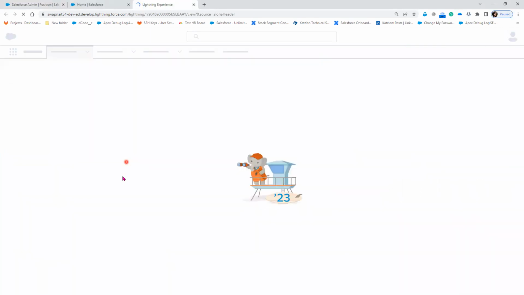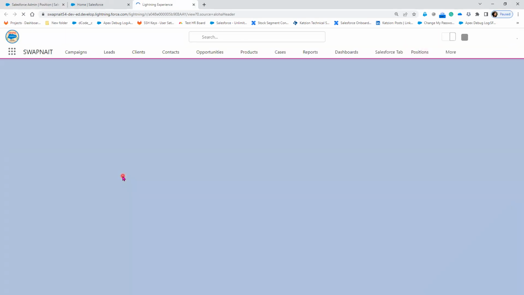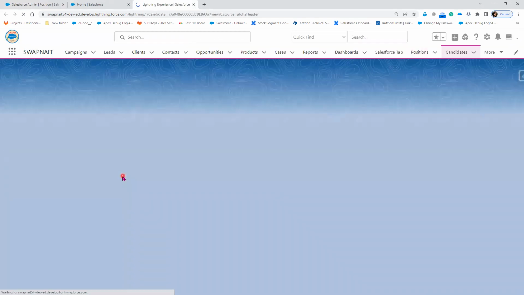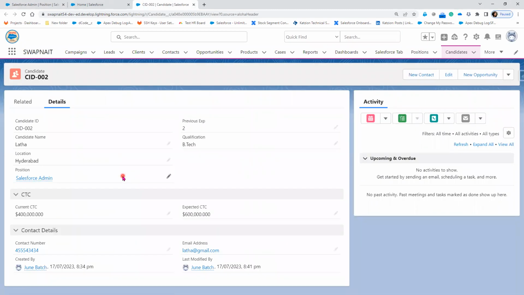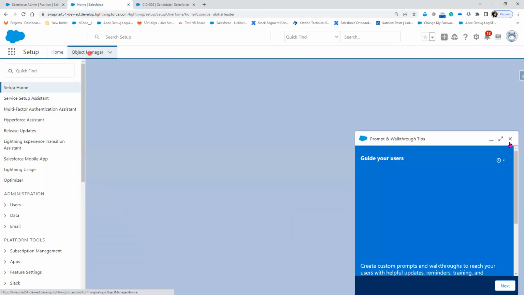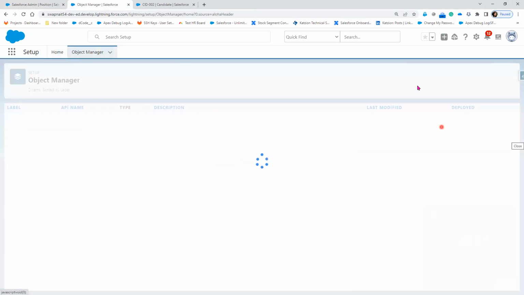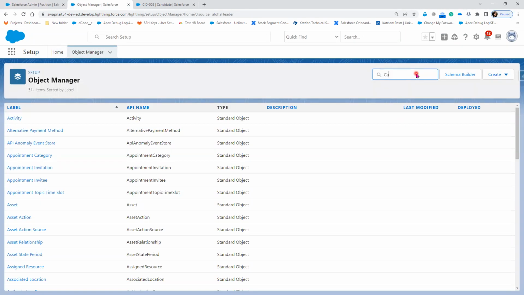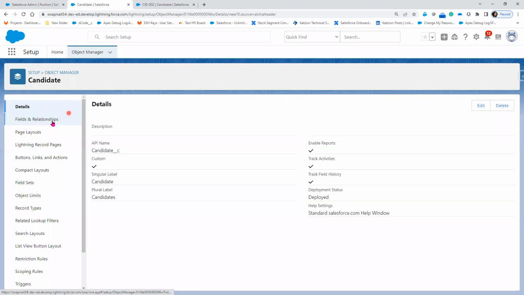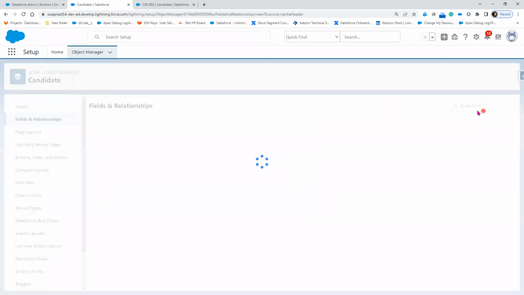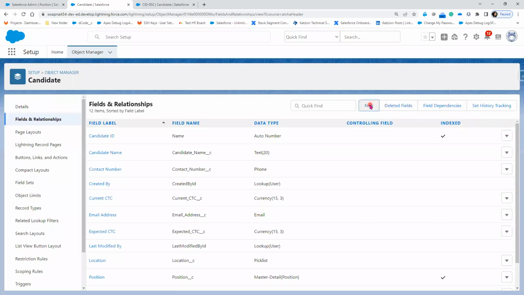In the candidate object, the manager would like to know, out of these candidates, how many members are immediate joining. So I'm going to create a field in the candidate object to identify whether the person is an immediate joinee or has a one month gap or what it is. So for that, I'm going to create a new field here.